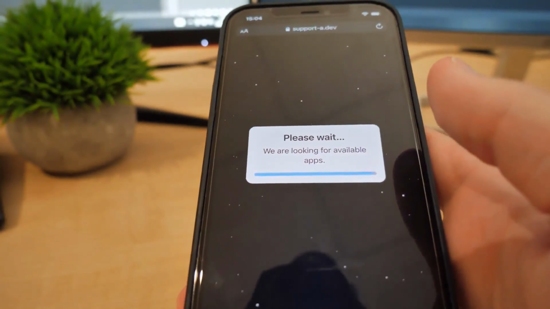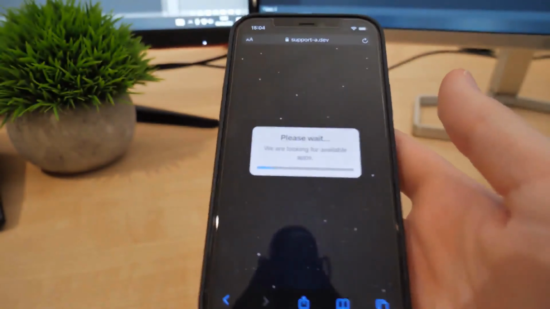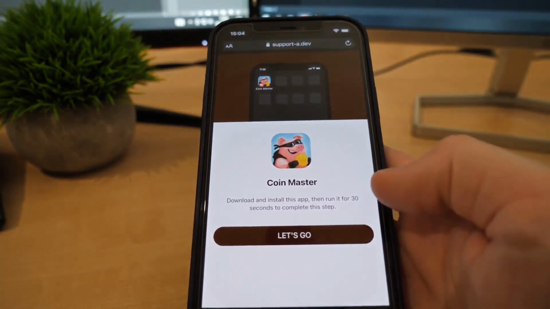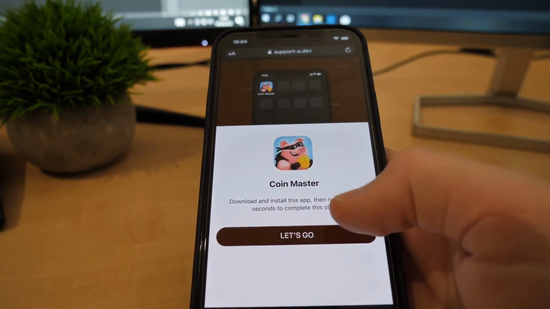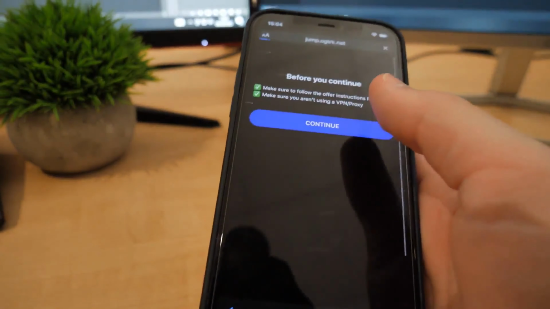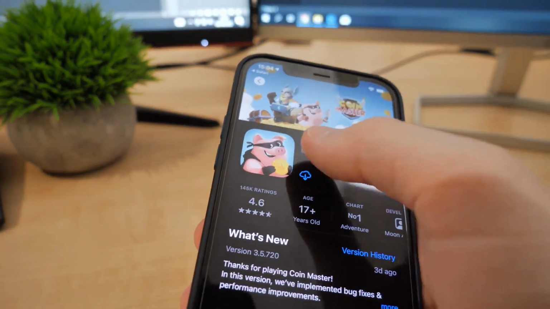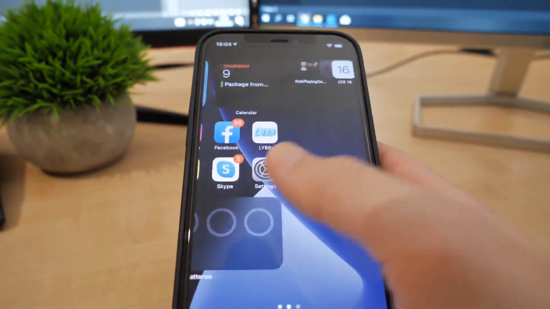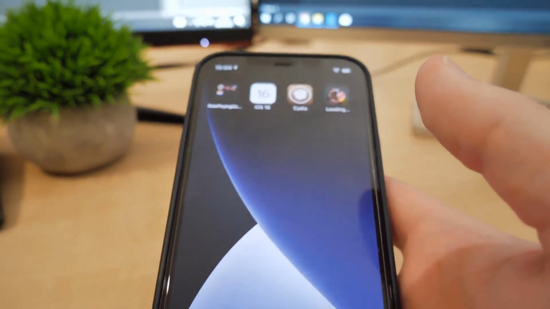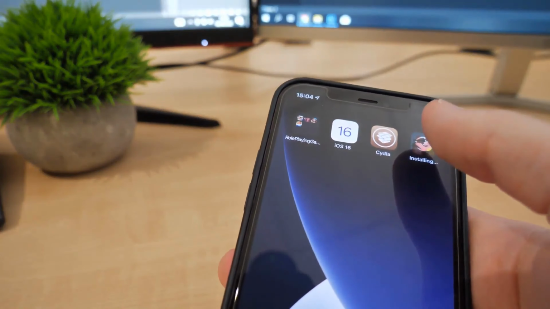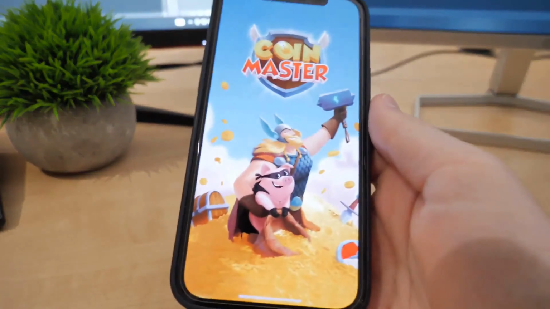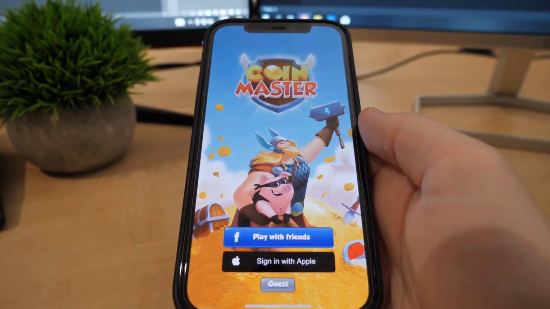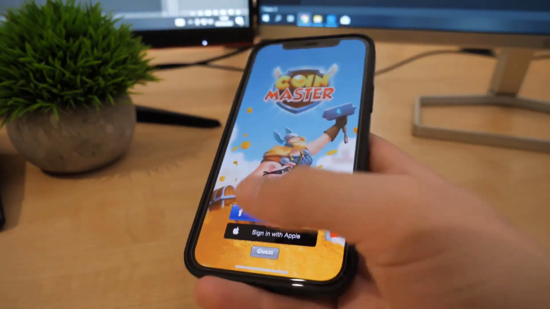But just click let's go when you get to that screen, guys, then you're going to get taken to here, and all you want to do is just follow the instructions. So it's telling me to download CoinMaster here and install it, then run the app for 30 seconds. Let's click let's go. We'll go ahead, click continue, and download this app to our device, guys. Once this app does download, all we have to do is open it for 30 seconds, if you remember correctly. And as you can see there, we have CoinMaster. So just open it up for 30 seconds.